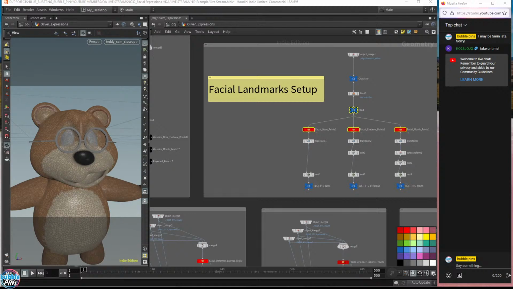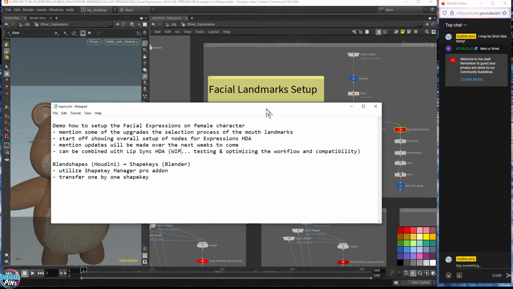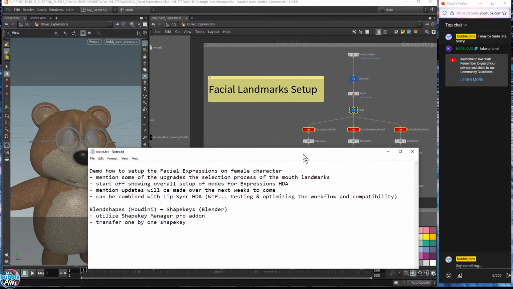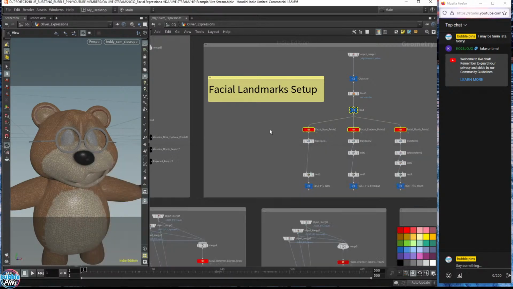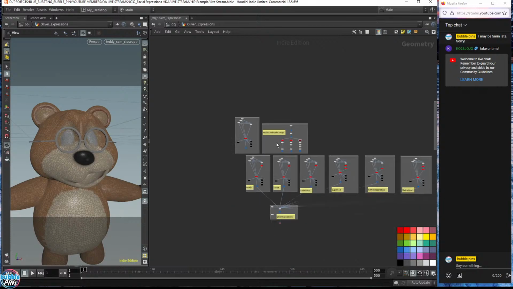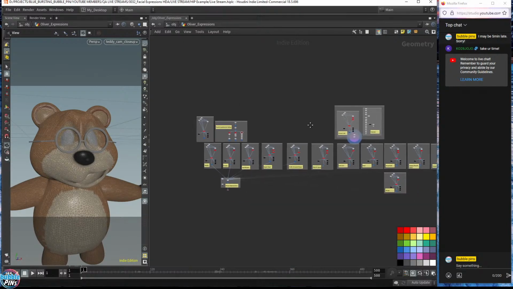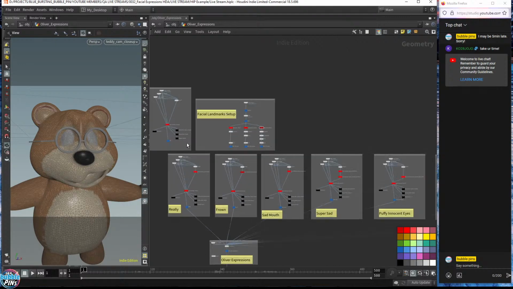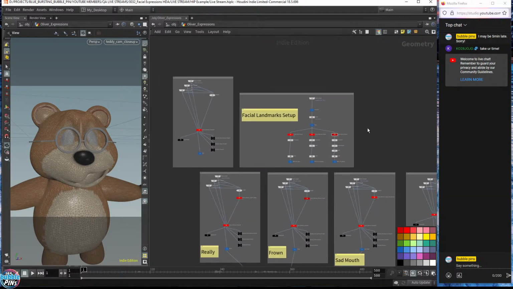I didn't have much time to prepare for this live stream, but most of the time was spent working on a sample hip file to demonstrate how the new facial expressions HDA works. This is a glimpse of what the example hip file looks like. It's huge. Actually, I should first talk about what the facial expression HDA is.